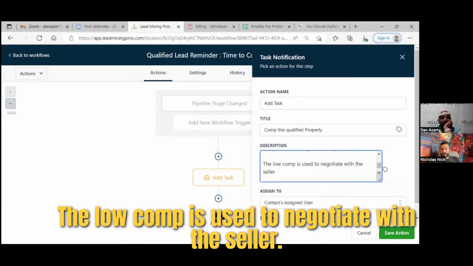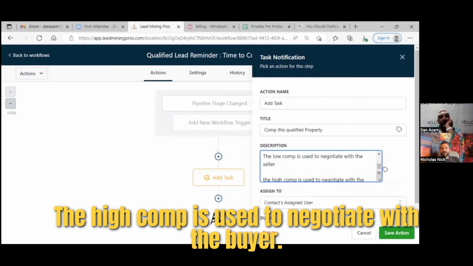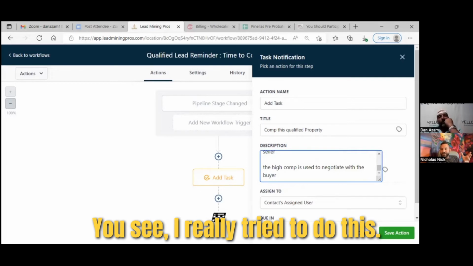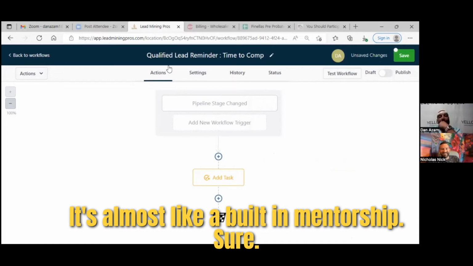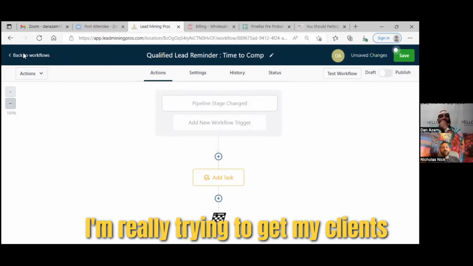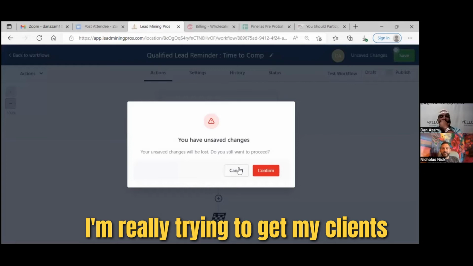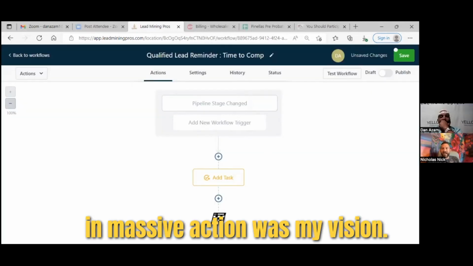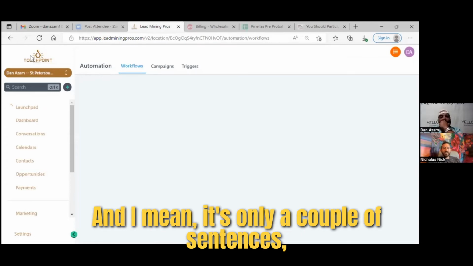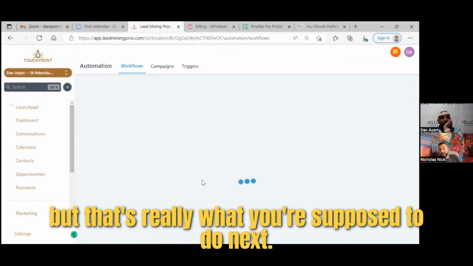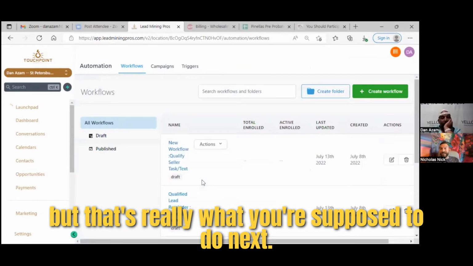The low comp is used to negotiate with the seller. The high comp is used to negotiate with the buyer. You see, I really tried to do this. It's almost like a built-in mentorship. Yeah, sure. I'm really trying to get my clients into massive action, was my vision. And I've just taken everything I've learned over all the years. And it's only a couple sentences, but that's really what you're supposed to do next. It's that simple.